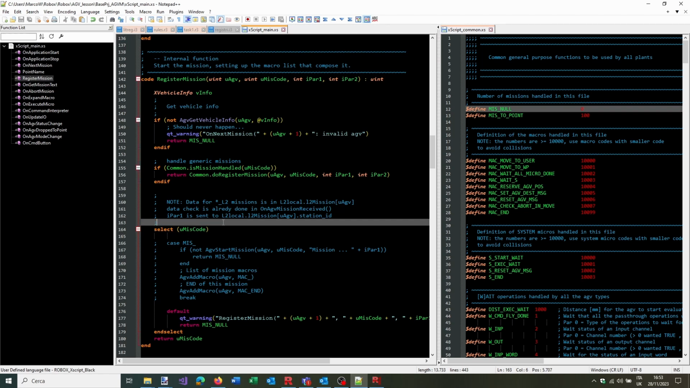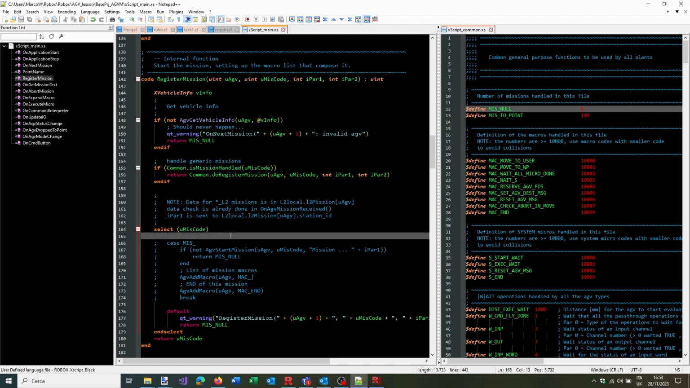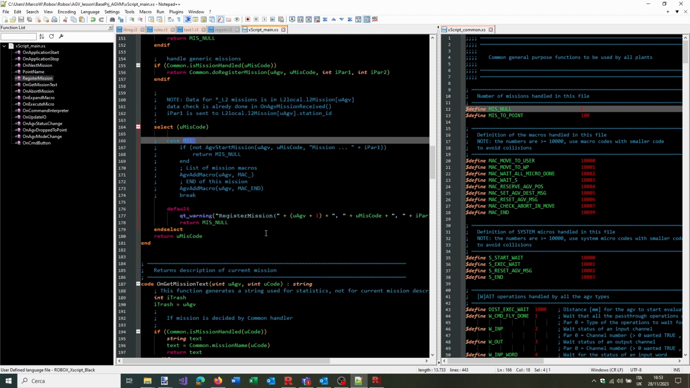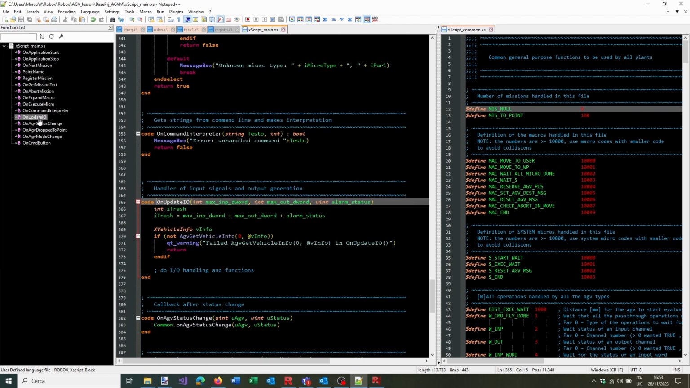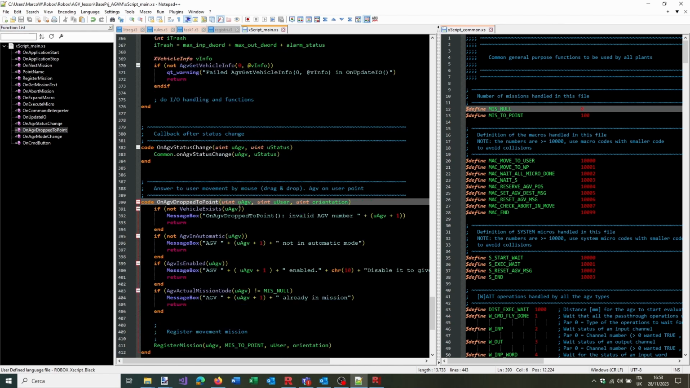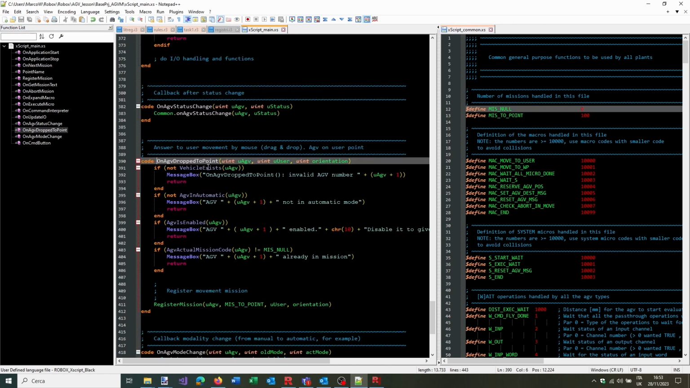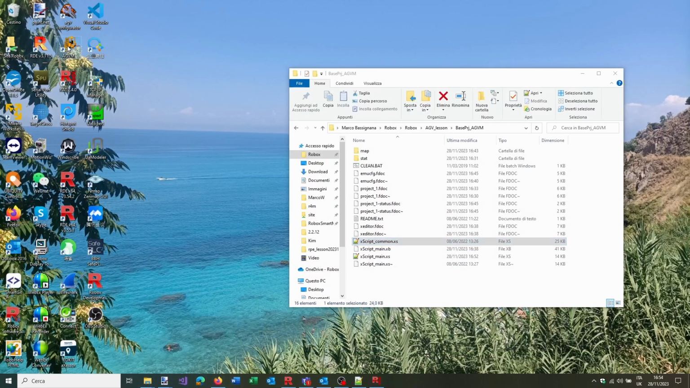You may have seen the lesson about the theoretical AGV, and you have seen the example where we have a lot of missions listed here. In the same way, now we can go to on update.io, where there is nothing. And on AGV drop at point, as I said in the other lesson, this is a predefined function where I will make some safety checks, and if everything is good, when the AGV is dropped to point, I will just register the mission to that point. And that's exactly what we do in our AGV manager. Let's open it again.